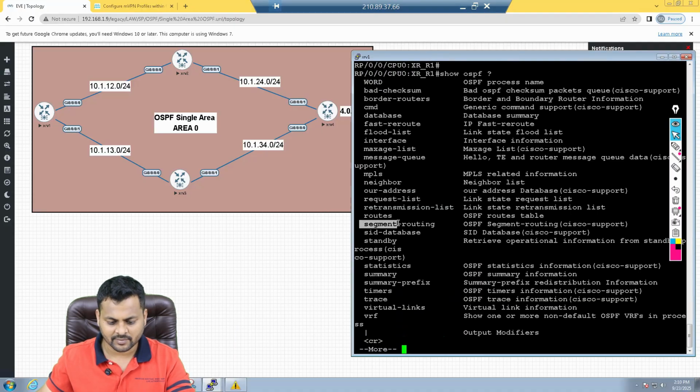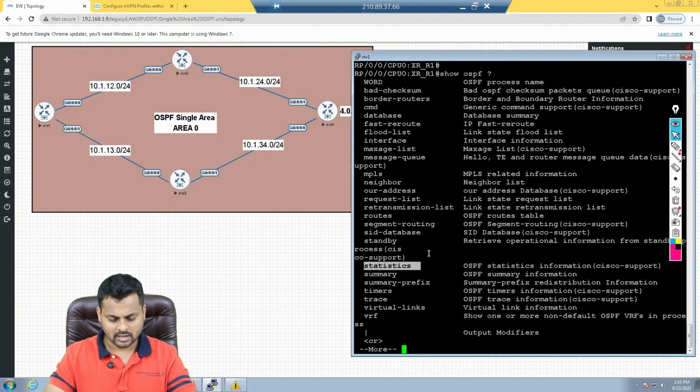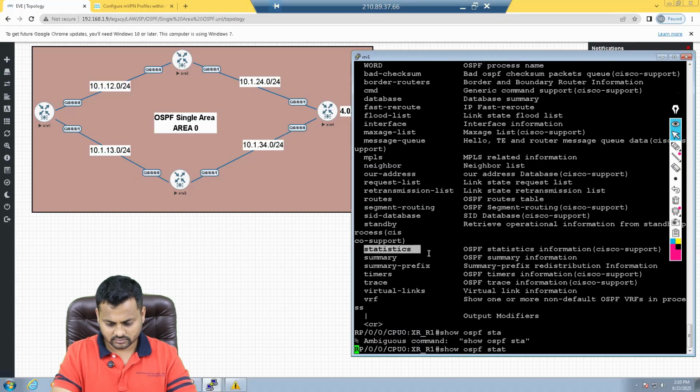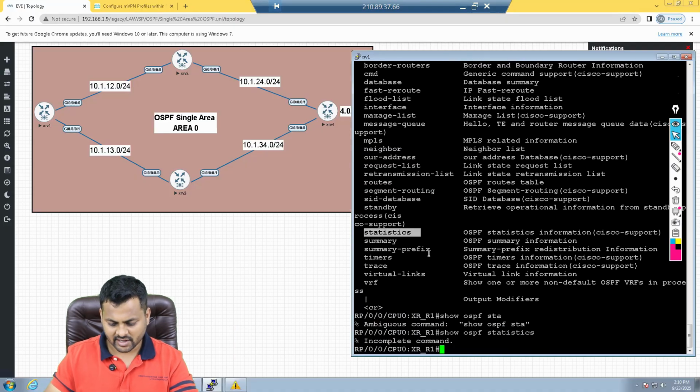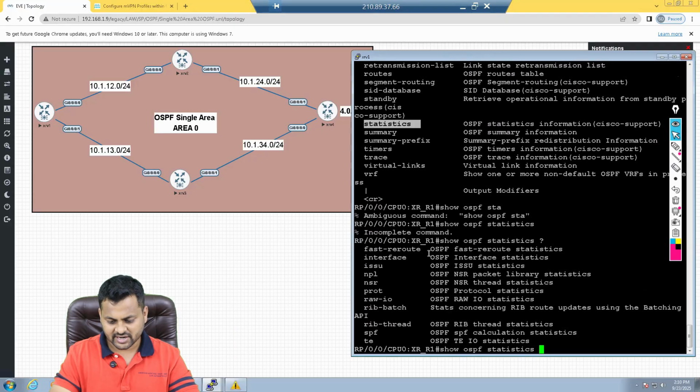You can verify segment routing as well. If you're running segment routing and you want to explore the segment routing information, you can use the show ospf segment-routing command. You can also check the OSPF summary. You can also check the OSPF statistics. That's going to give you how many packets we are exchanging for process ID 1 as well.